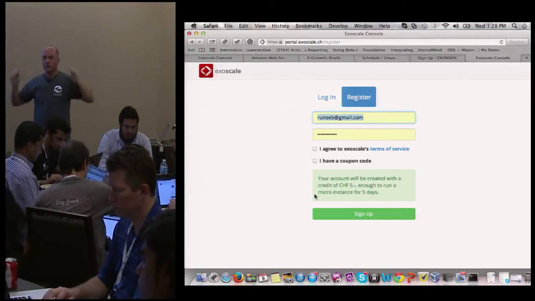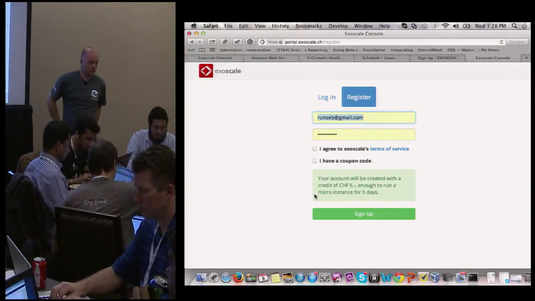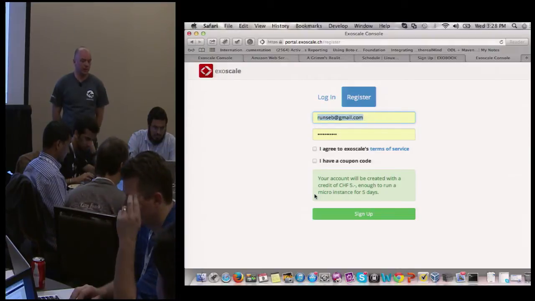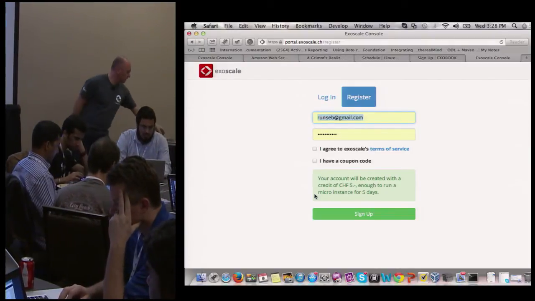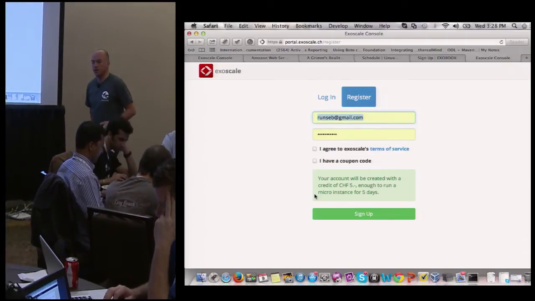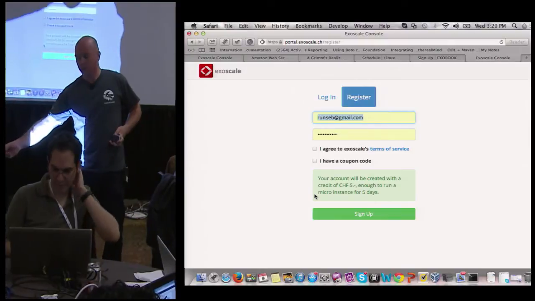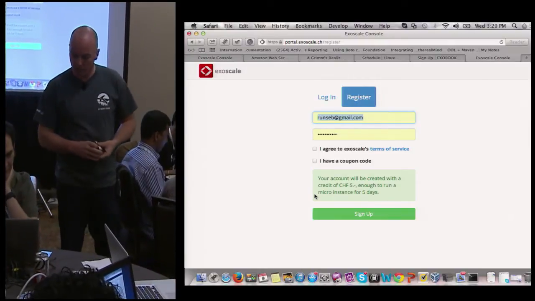If you're familiar with CloudStack, you'll see that this UI is totally different from the default CloudStack UI. That's because they did their own. It's just an AngularJS front end that talks to the CloudStack API directly.